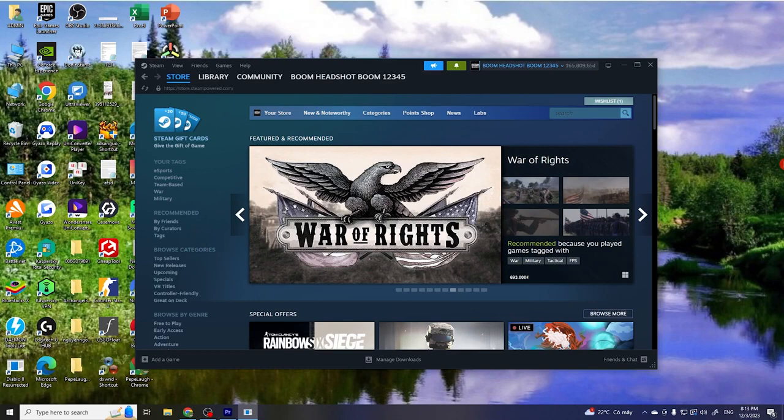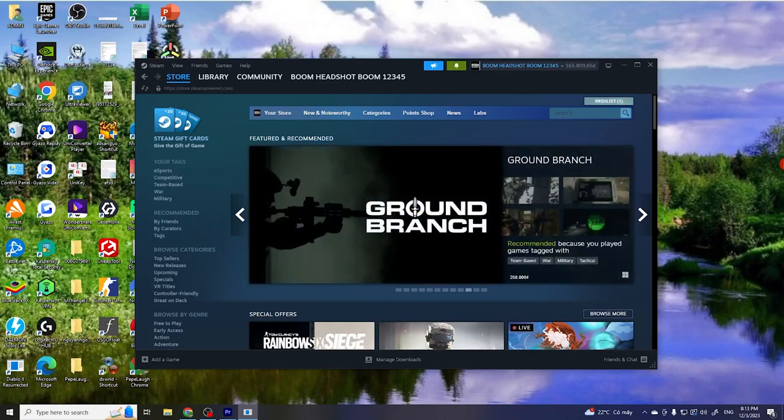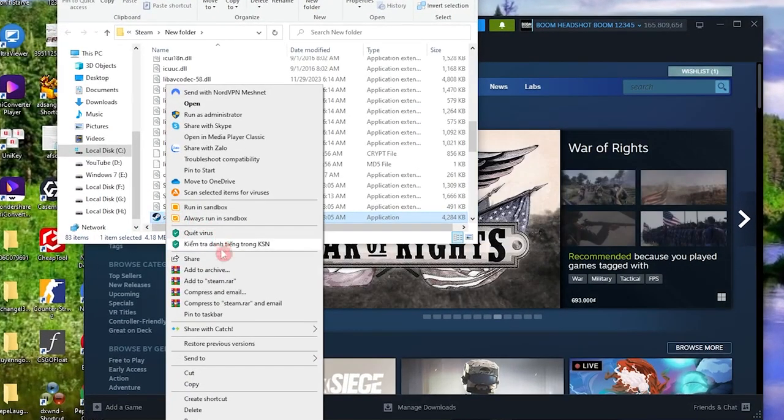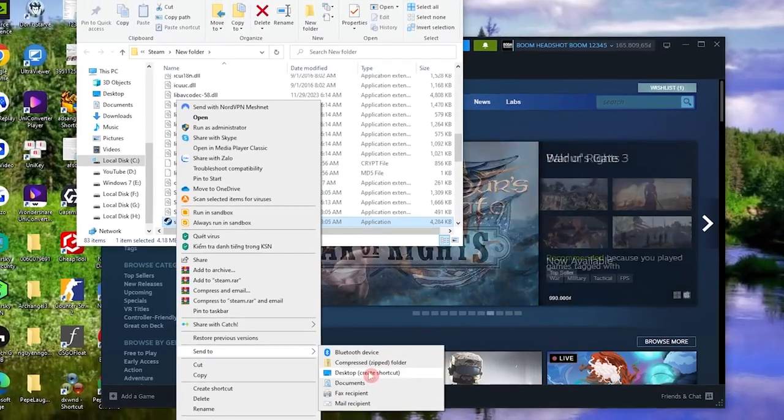So how do you fix Steam error code E87? Solution 1. Try to repair Steam. To do that, you need a shortcut of Steam Launcher. If you don't have Steam shortcut, go to Steam folder, then right-click at it, choose Send to. Choose Desktop, create shortcut.